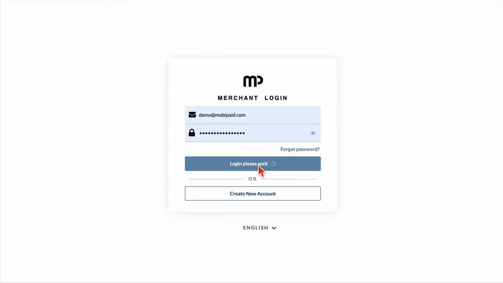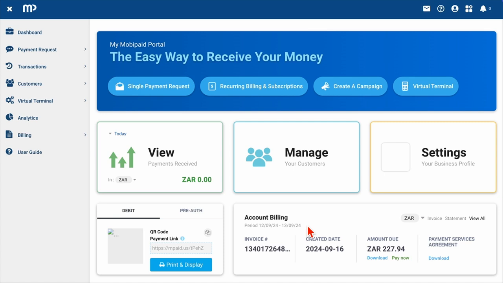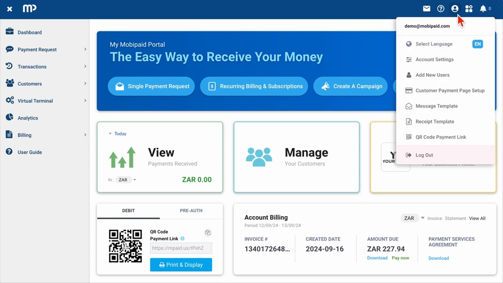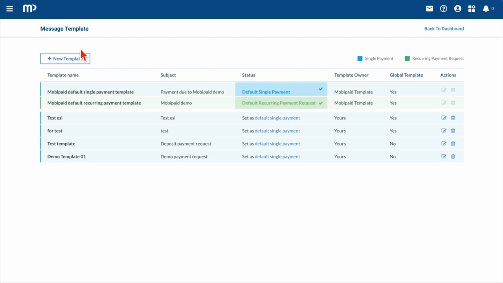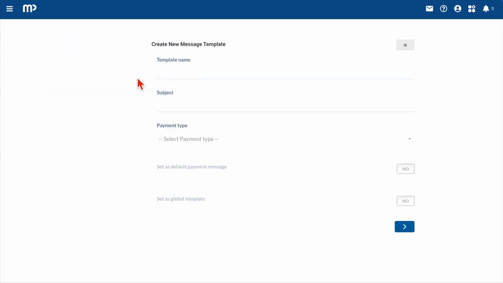Start by logging into your MobiPaid merchant portal. From the dashboard, click on the profile icon at the top right, then select Message Template. Now click New Template. Enter a name for the message template. This is the name you'll use to identify the message later on when you send your payment request. Next, input the subject line for the email portion of your payment requests.